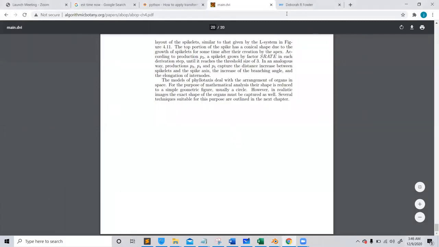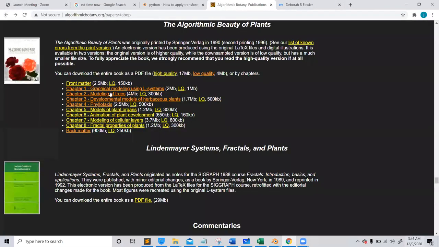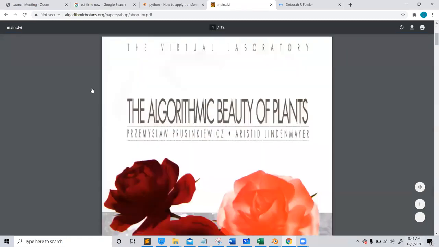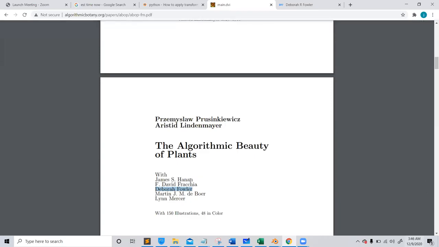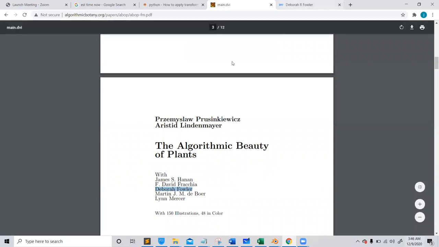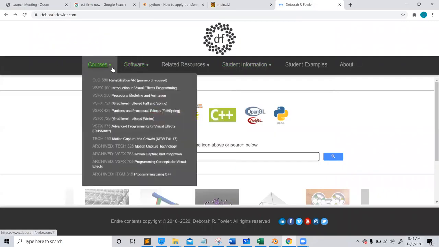Even this book, Algorithmic Beauty of Plants, if you see the front matter, Deborah Fowler will be acknowledged because she contributed to the chapter. She worked in a few movies, Toy Story, seeing the sunflower, and now she is a professor in one of the universities, and she is teaching all this nice software and nice courses which is about modeling.